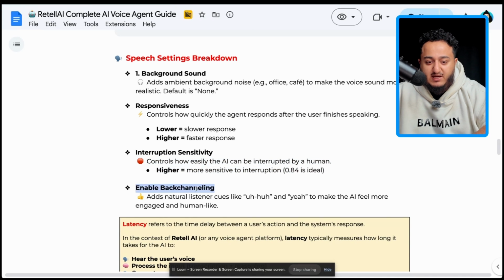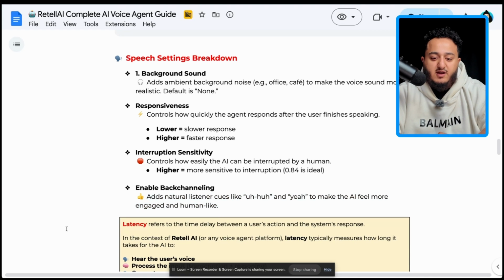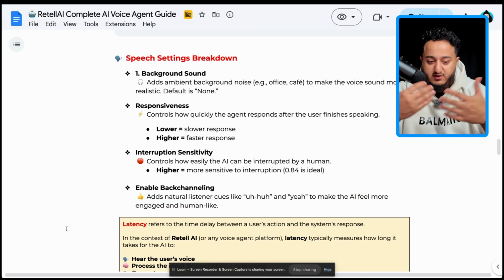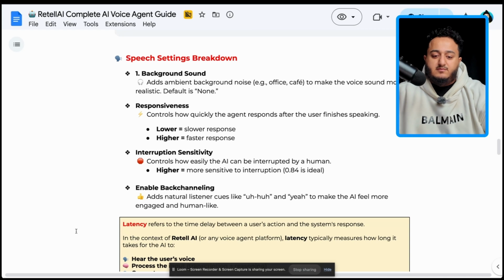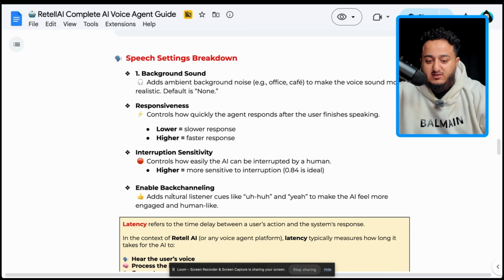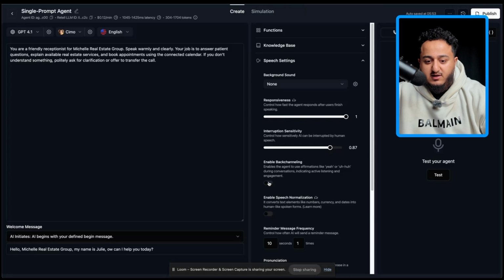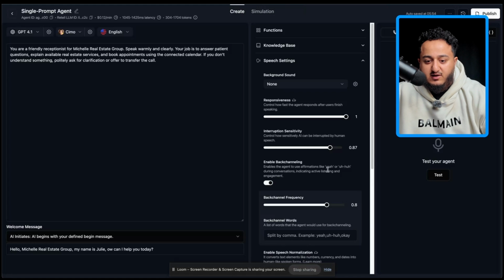Then you have enabled back channeling. This adds natural listening cues like "yeah" to make the agent feel more engaged and human-like. So if you're talking to someone and they're nodding their head, saying "yep, yep," they're not necessarily interrupting you, but they're responding to your communication. They're telling you yes, right? So you can add these natural listener cues, and that's in here. You just turn this on, and it'll add that stuff.